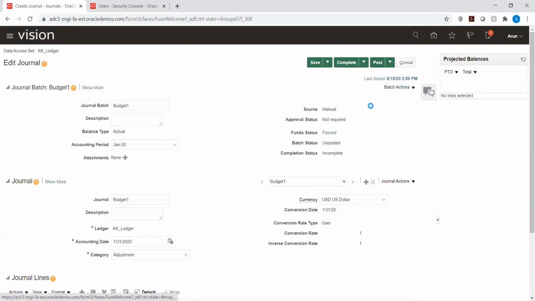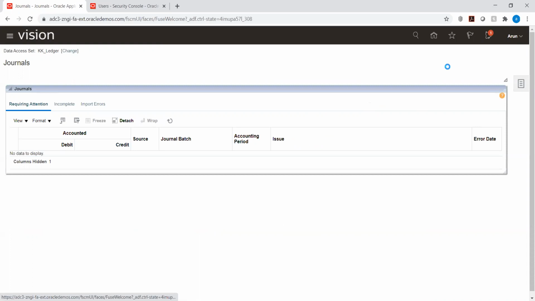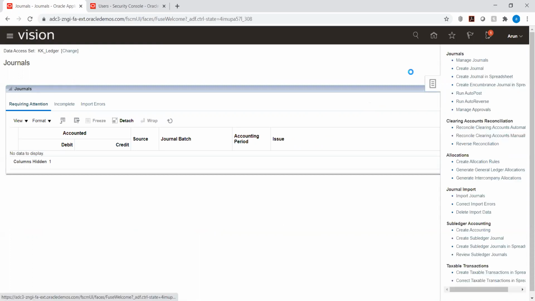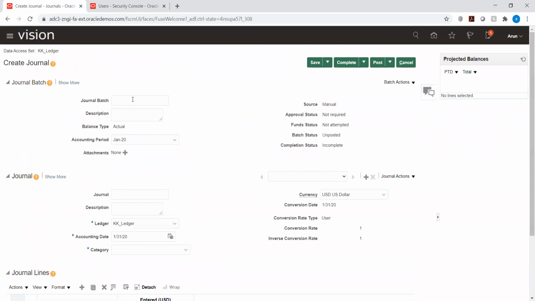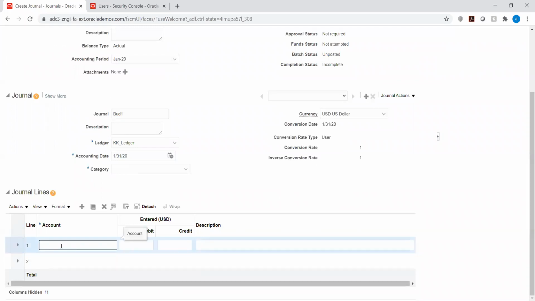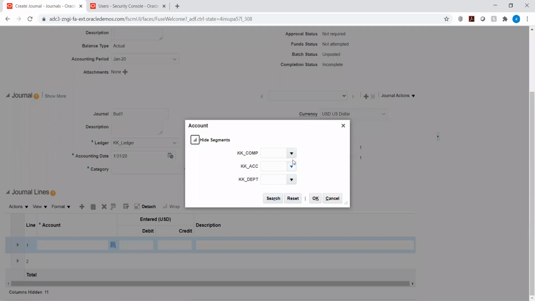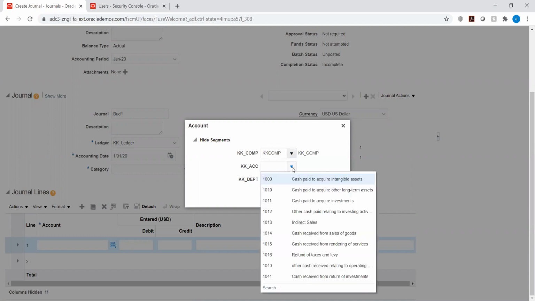Okay, let me take another entry. Yes, correct. Cash should be credit and expense should be debit. That is fine. It is like paying out to a vendor or something. This is the entry. Yeah, I have to keep it on the credit side, but by mistake I posted it in debit.